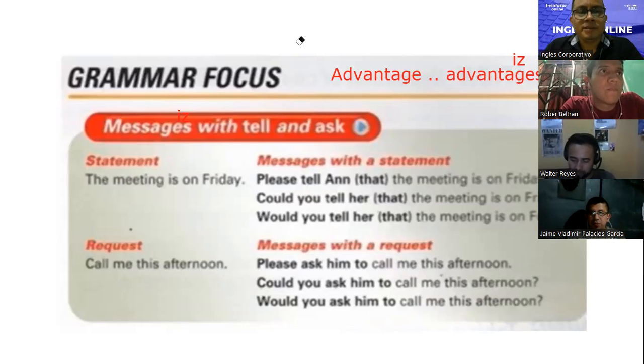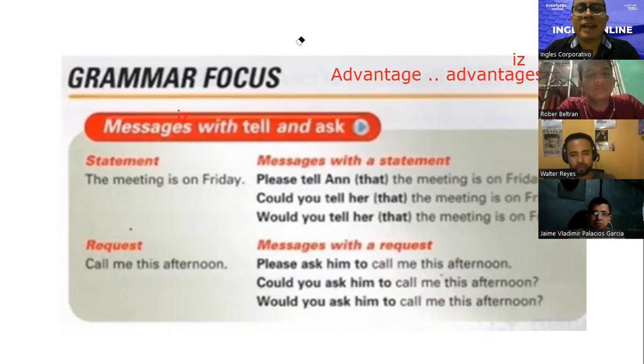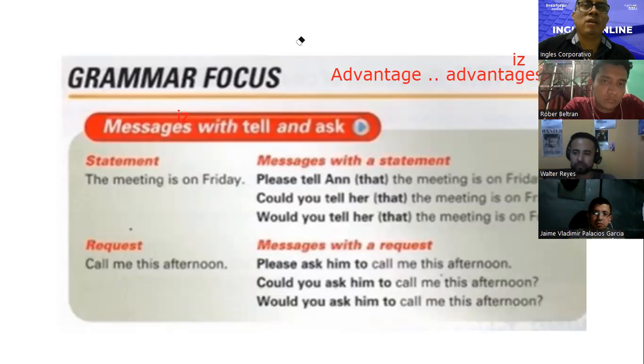All right, let's get started with the point of grammar here. The statement is the following: the meeting is on Friday. That's the statement. And the request is: call me this afternoon. So how do I use tell and ask to make statements or to make requests, whenever I want to transmit this message? That's the point.